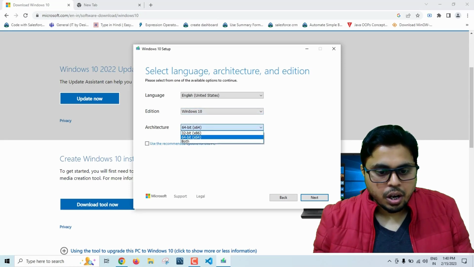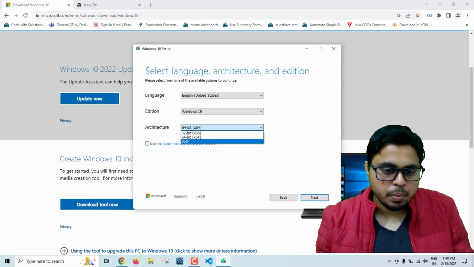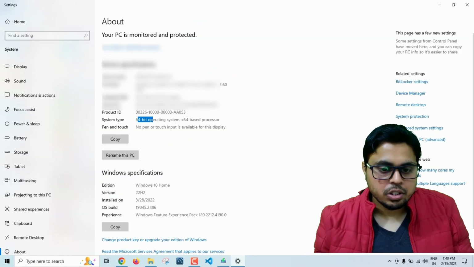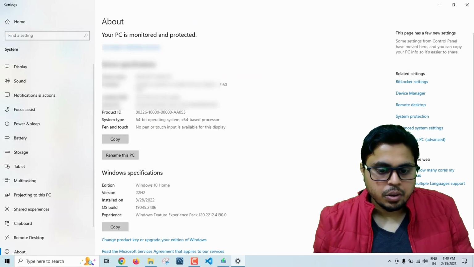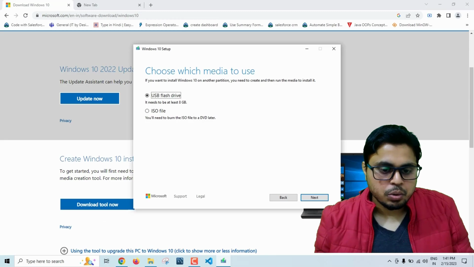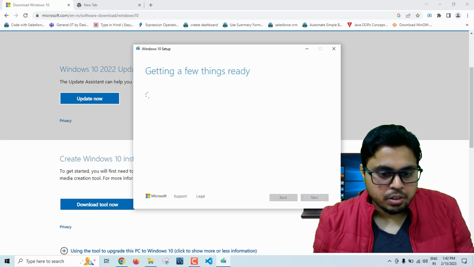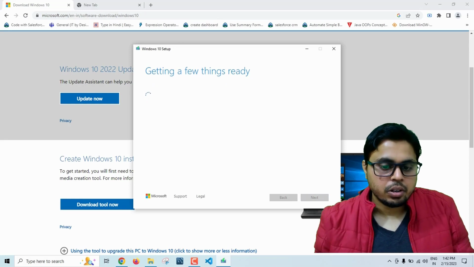After doing this you will get this page. Here you have to check whether your system is 32-bit or 64-bit. Mine is 64-bit. You can check that in the about section in your PC. Then you have to select the first option, USB flash media, and it will detect your USB flash drive. Select that and then click on next.